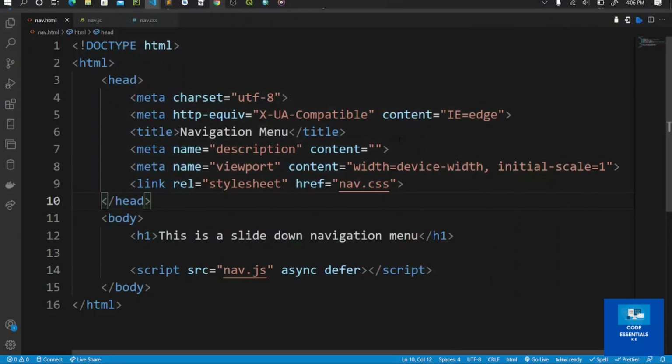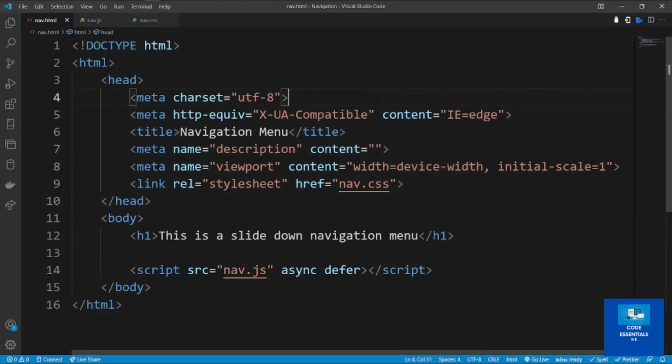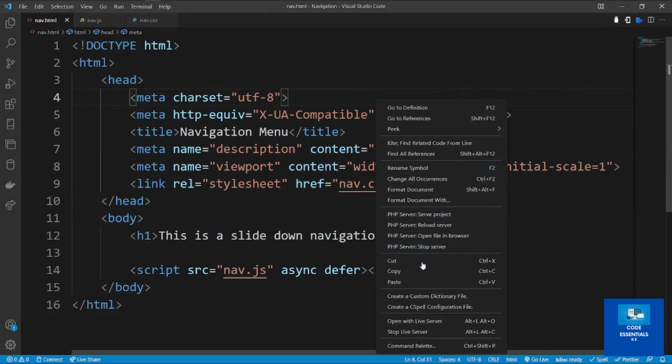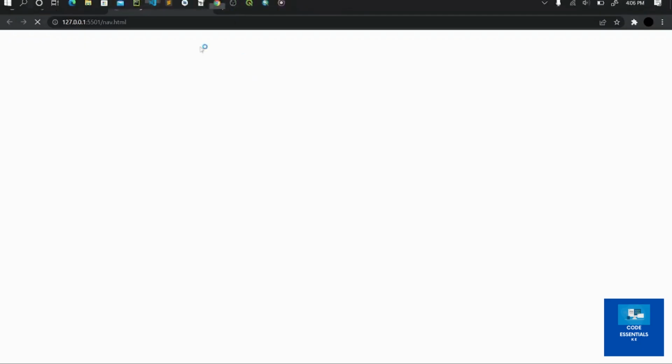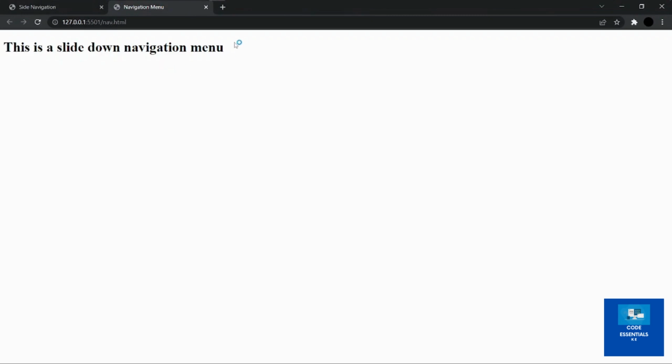Now this is our old project. We have to right click on our VS Code, then open with Live Server. So we open a new project, and now let us see, and there it is. You can see this is a slide down navigation menu. It means our project is working fine, everything is set.